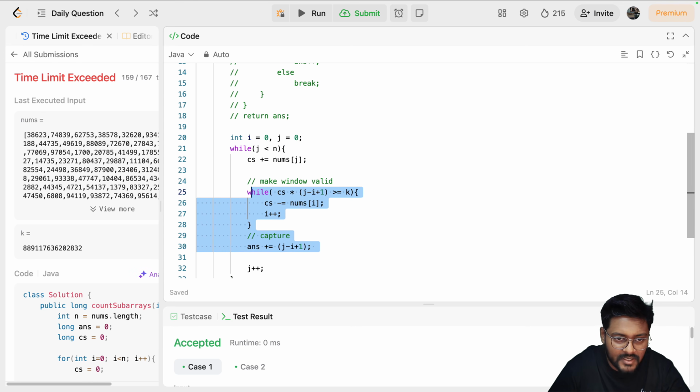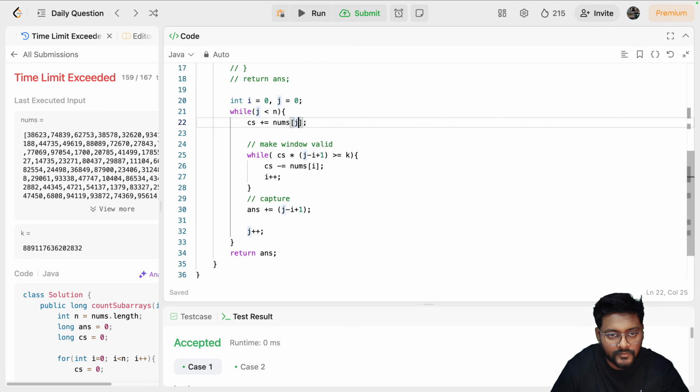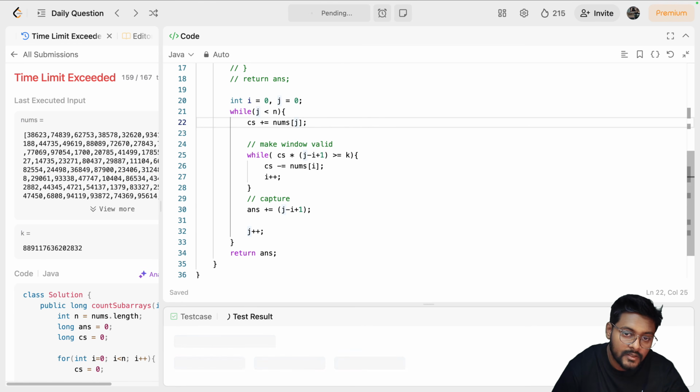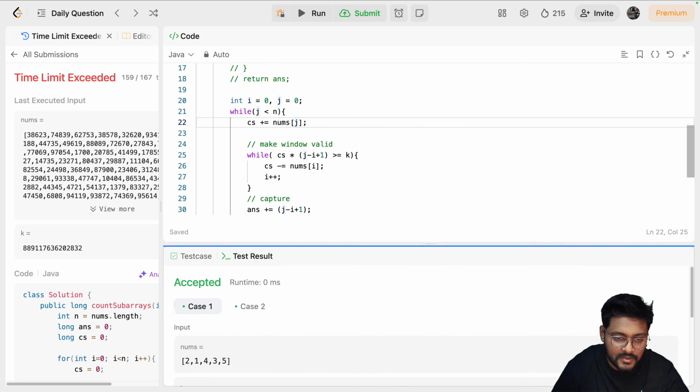So this template itself is more than sufficient for you to become an expert in sliding window. Answer plus equal to this. While it is not valid, just make it valid. And this is the current sum. That's all I need to do. Let's run over sample test cases. Nice. This is working fine on sample test cases.